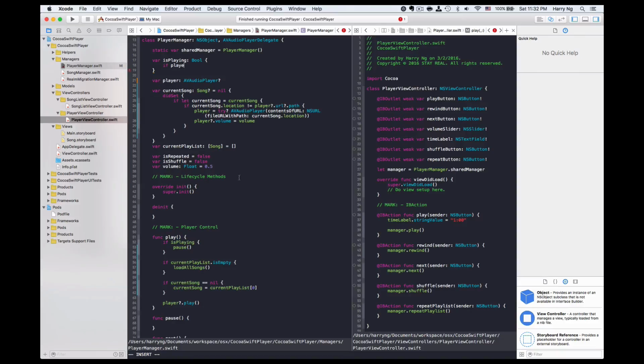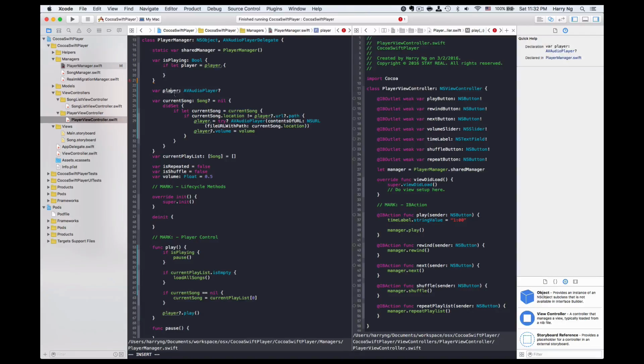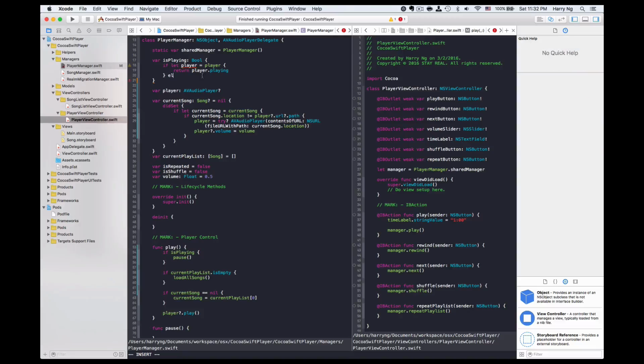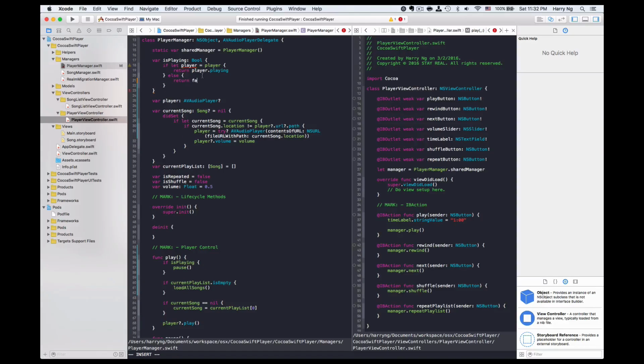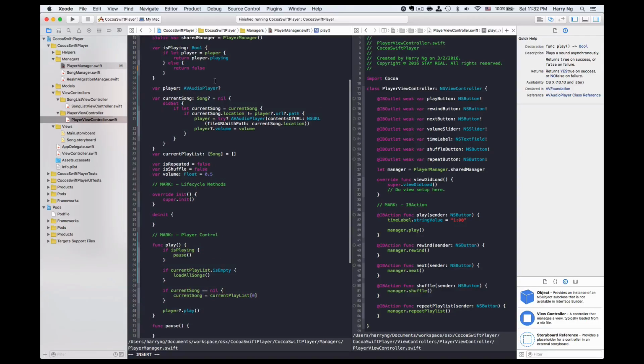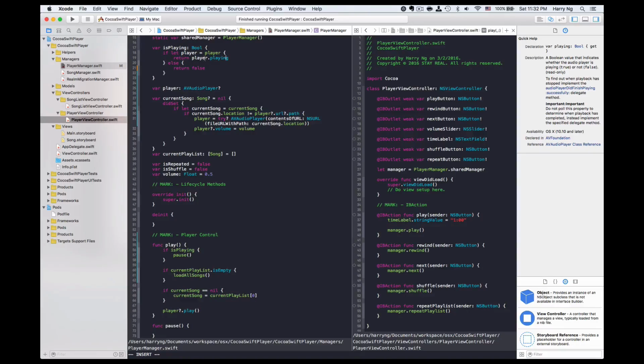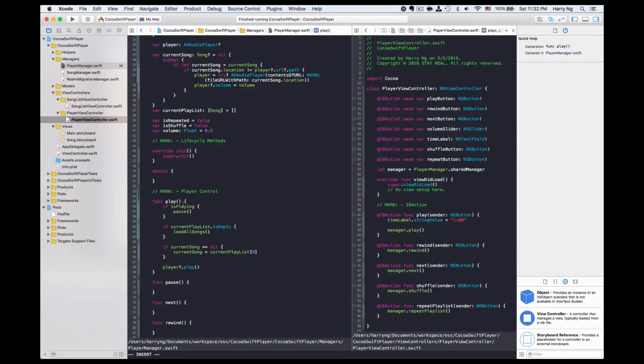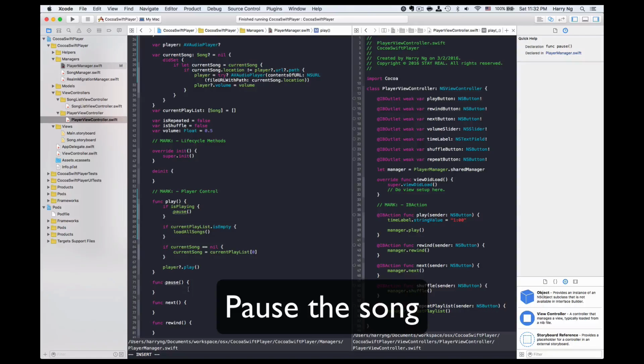Say if let player is available, that means player has an object already. I'm going to return whether the player is playing. Else, it would always return false. That means if I start playing, this playing variable should return true based on what AVAudioPlayer does. And then if I click the button again, it will go to the pause part, and I could do a pause at this point.